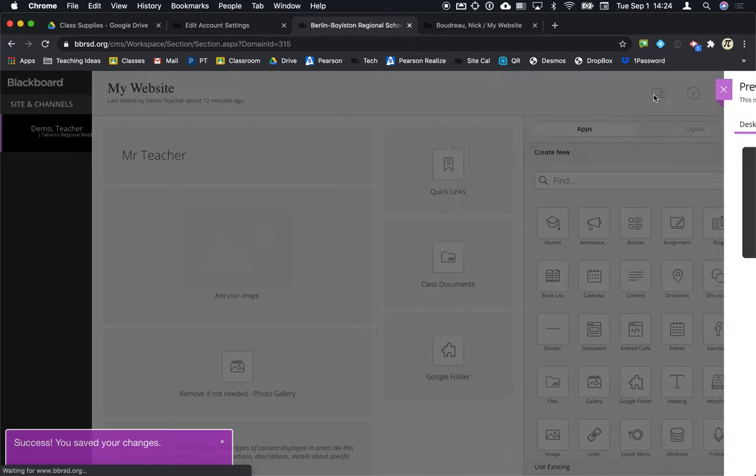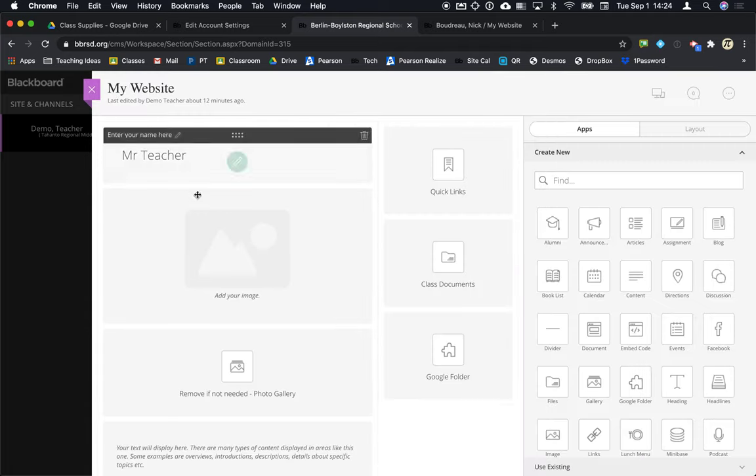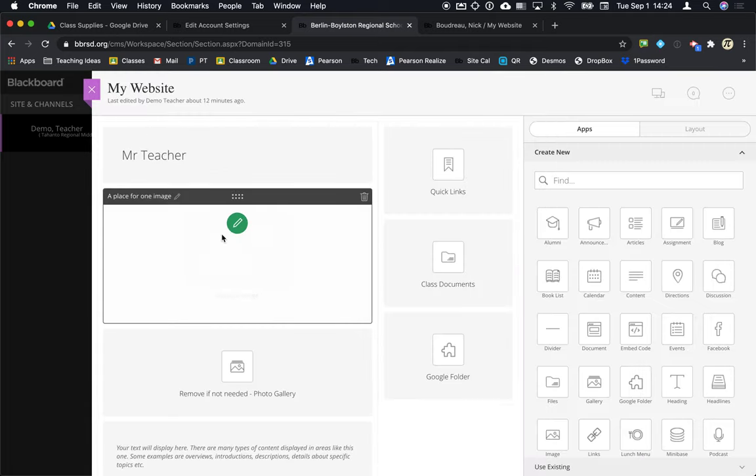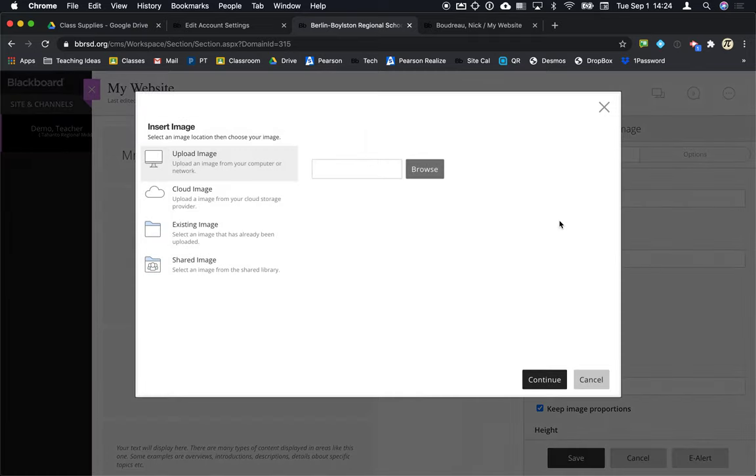Pause, in fact. If I want to see what that looks like, I click that. Oh, look, Mr. Teacher is now there. Great. So we see that I have made some changes. Now let's make another change here. A place for one image. You can put your own picture, a picture of kids, a picture of yourself.